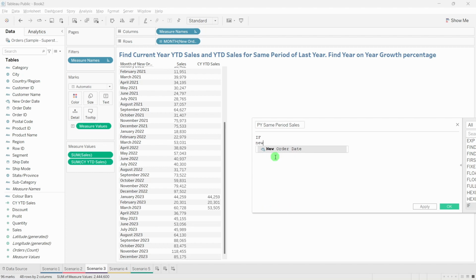So if new order date is less than or equal to, here I will write a function called date add, and I want to add a year. Okay, and we have to go 1 year back, because we want to show it for 2022, so the interval will be -1. Comma, for which date do we have to add an interval? For today. From today we have to go 1 year back.